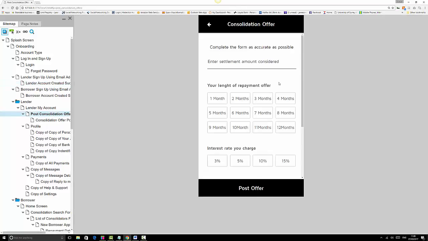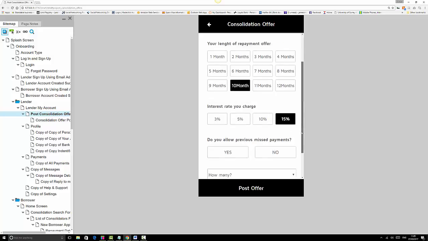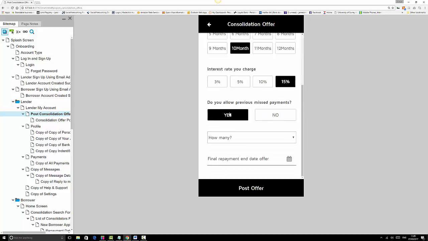Once that is continued, the first thing they see is they'll be able to post a consolidation offer. So as a lender now, you'll be able to say, okay, I want to post a consolidation offer. Let's say I can offer you £500, and then I will say I want the repayment to be made in 10 months, and I want the percentage to be 15%, and maybe if you have a missed repayment, yes, and I can consider only if you have 2 missing repayments, and you enter the date as well.